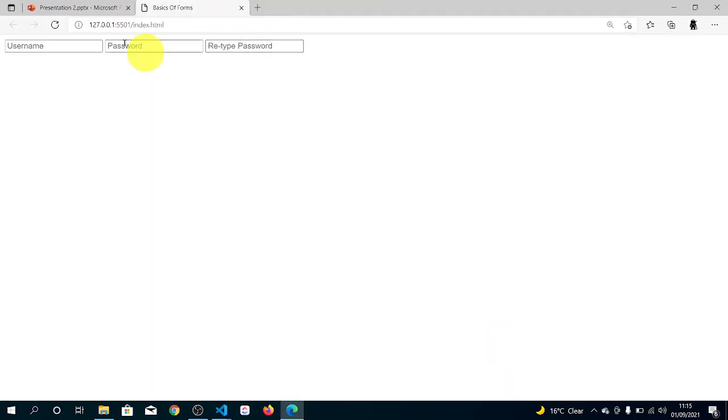Now, basics of forms. We got our placeholders over here: username, password, retype password. If you put here example at gmail.com, for the password we can put anything, and here we can put anything. And where's the button now?